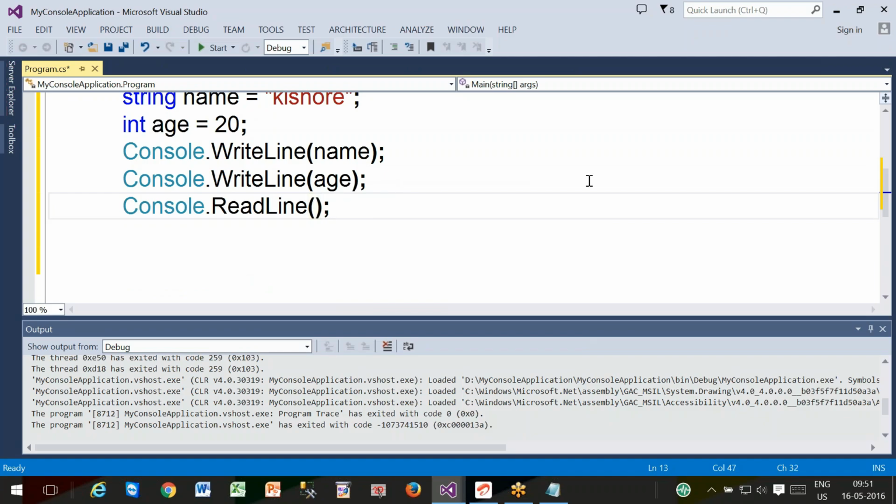My question to all the people: how many are able to write the program? I'll check one by one. Bhaskar, are you able to write the code?